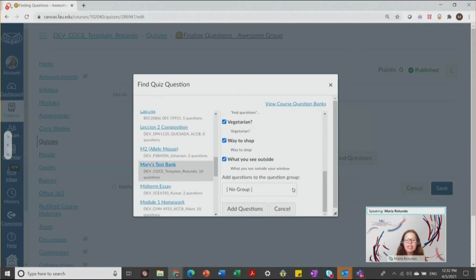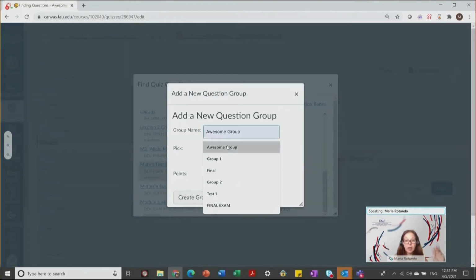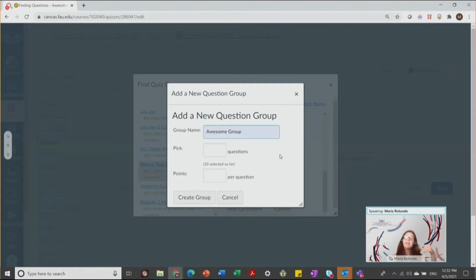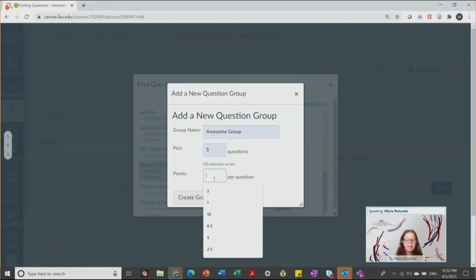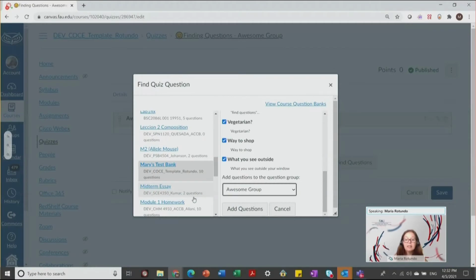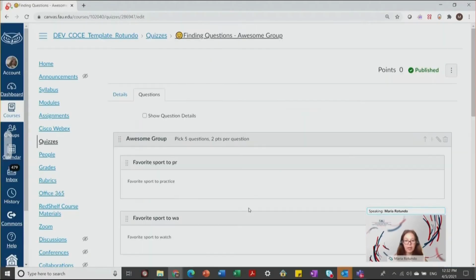I'm going to actually change that, and I'm going to create a group. I'm going to call it awesome group. Ideally, you want to have more questions in the bank than you're actually pulling to put in the quiz, for academic integrity. So in this case, I'm going to select 5, and I'm going to make each one 2 points. So I'm going to be at 10 points for now.